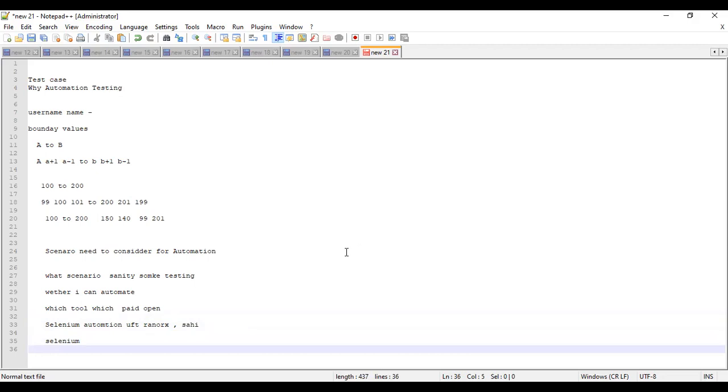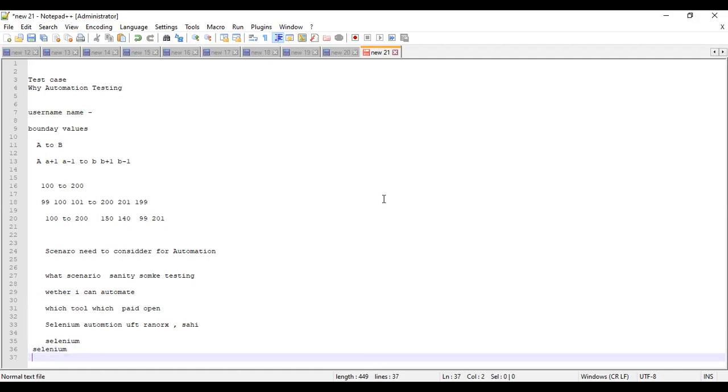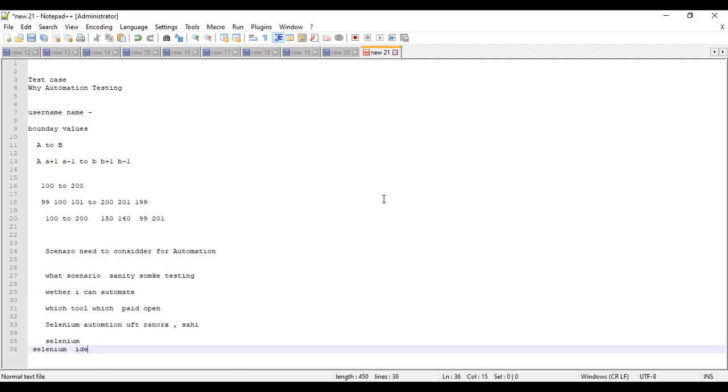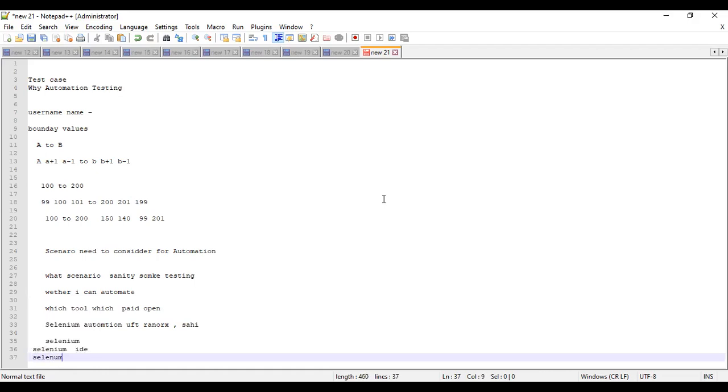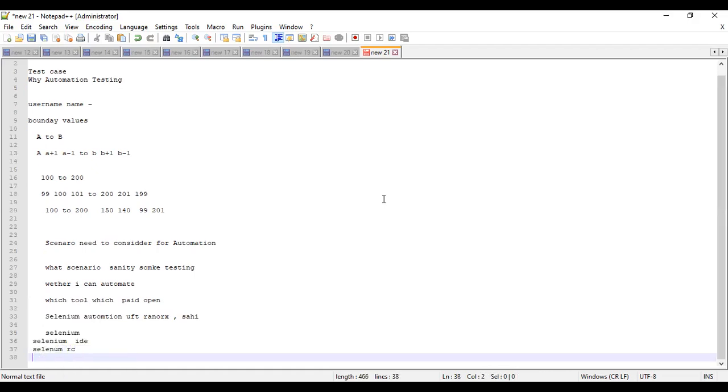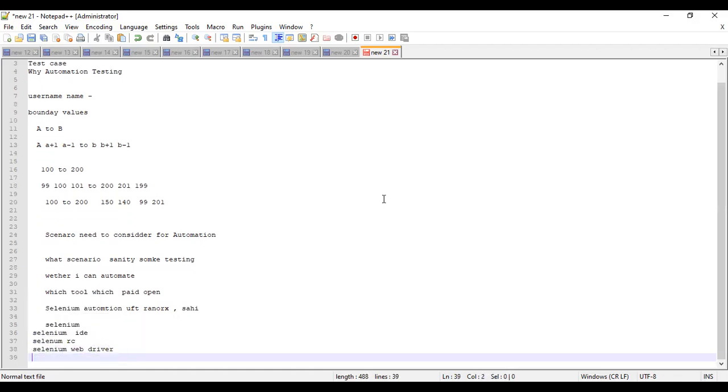Then we'll discuss the advantages of Selenium. First we'll decide the Selenium types. Right now, four types are available in the market. Selenium IDE is there, Selenium RC is there, Selenium WebDriver is there, then Selenium Grid component. These are the four components of Selenium.